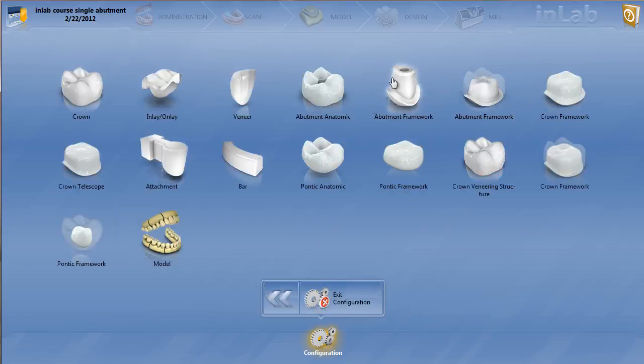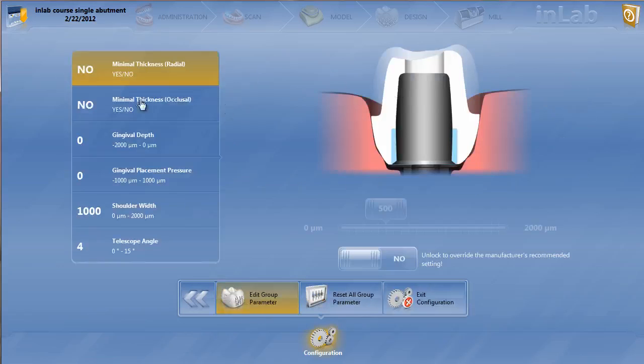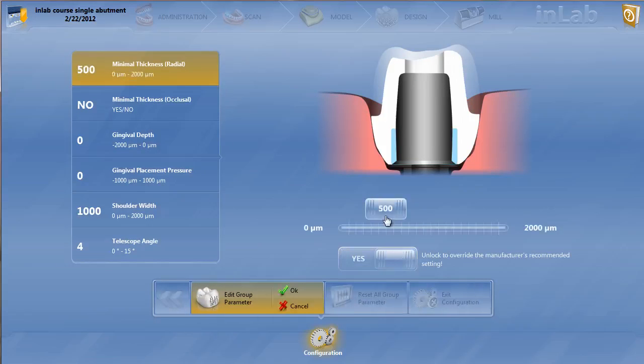Okay, if we go to the second, which is the abutment framework, now this is just simply creating an abutment over a titanium base, and this would be one that you would plan on rescanning. You're not doing a multi-layer veneering structure over the top. So you can set these again to whatever you want. You can override the minimal thicknesses. You can see the minimal thicknesses here. They're of the titanium bases.